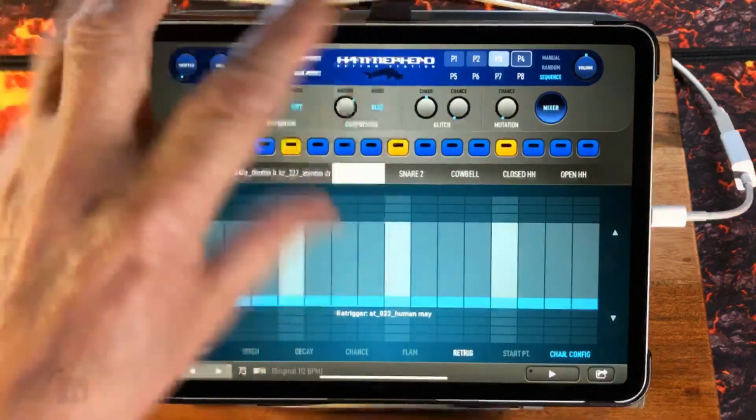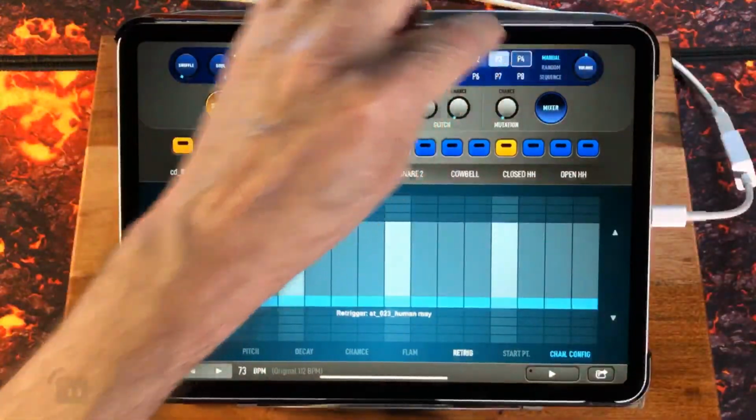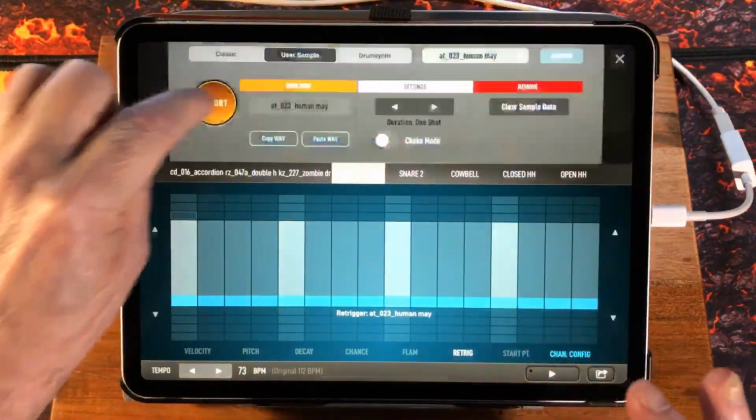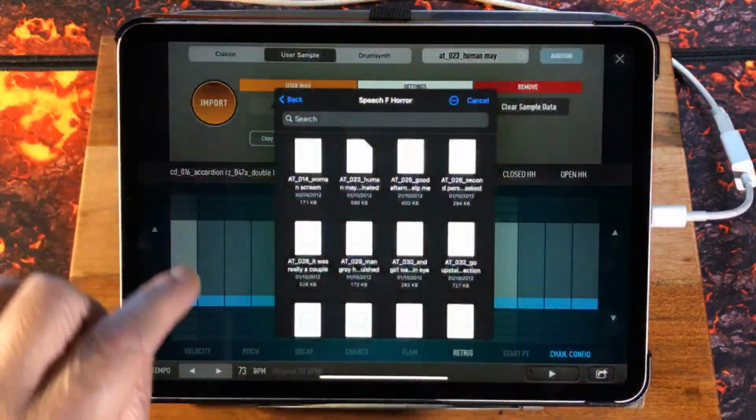Okay, so on pattern 3, let's go manual. On pattern 3, let's choose another sample and let's go into this. And what was this?